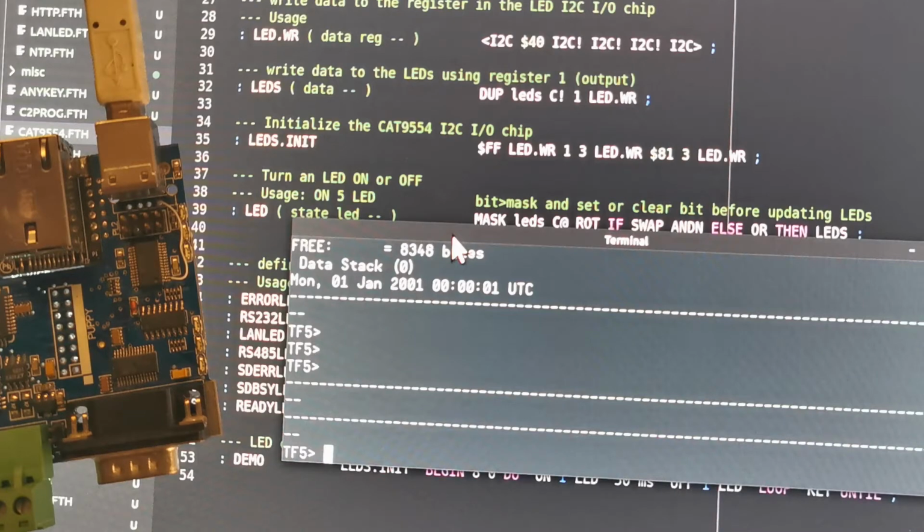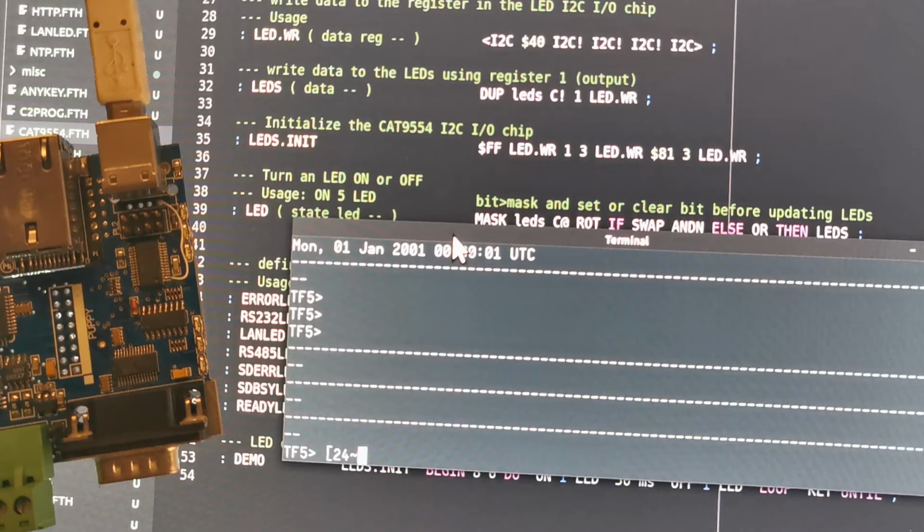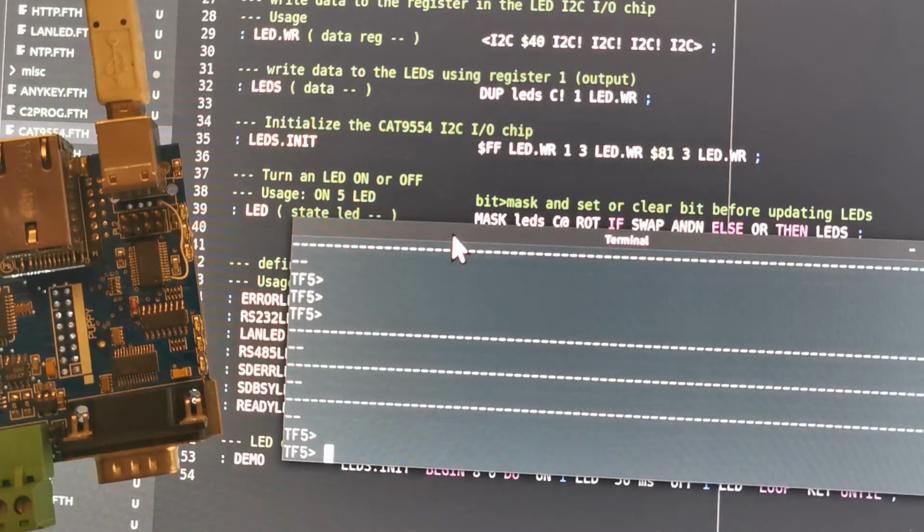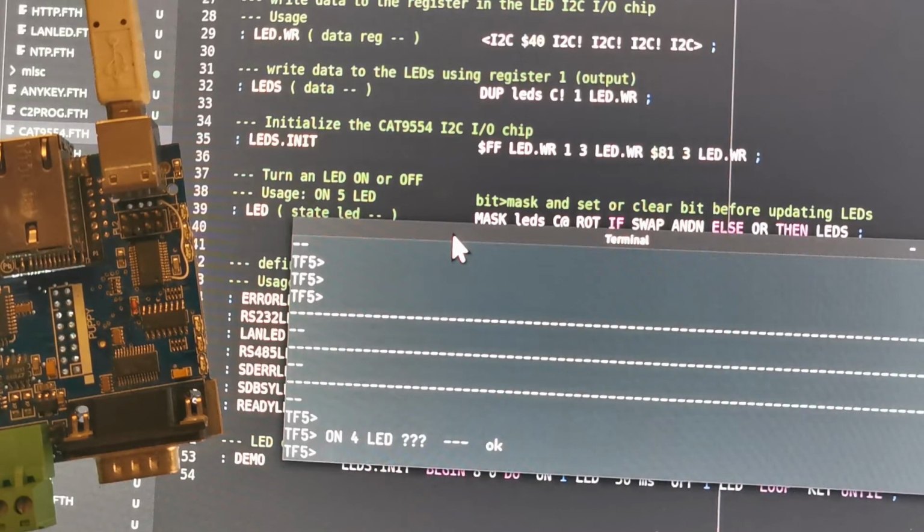So let's try that out. Let's come back up in here. This is running now. So we're going to try that out. We're going to turn on an LED. So I'm going to say on for LED, whichever that is. Does it come on? I don't see anything at the moment because I've cleared it all out.